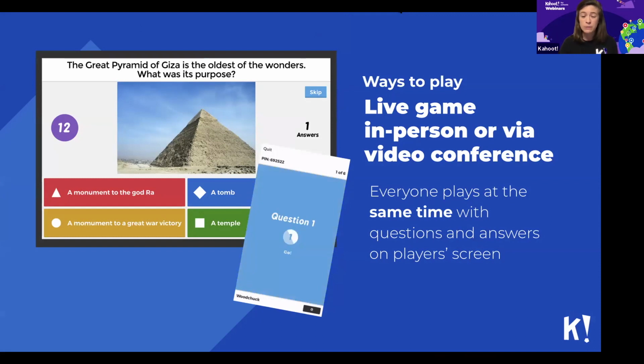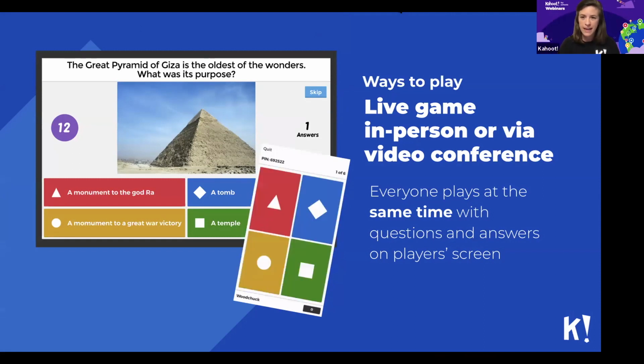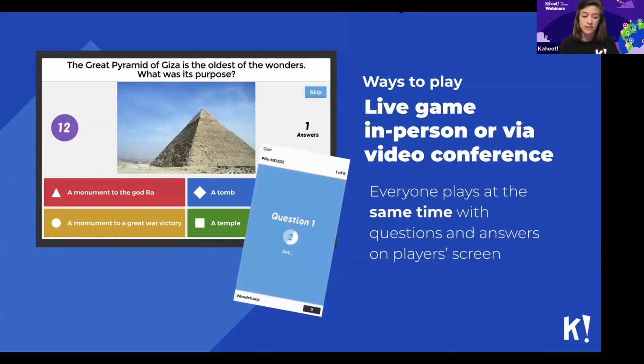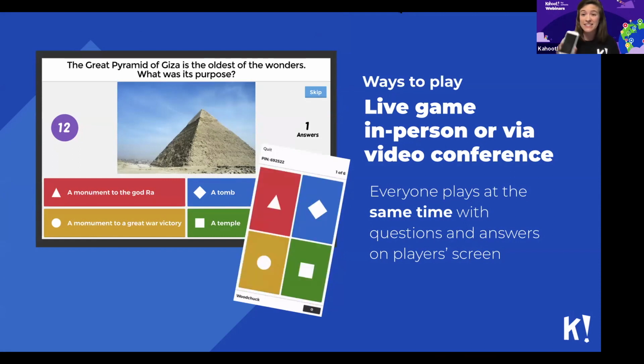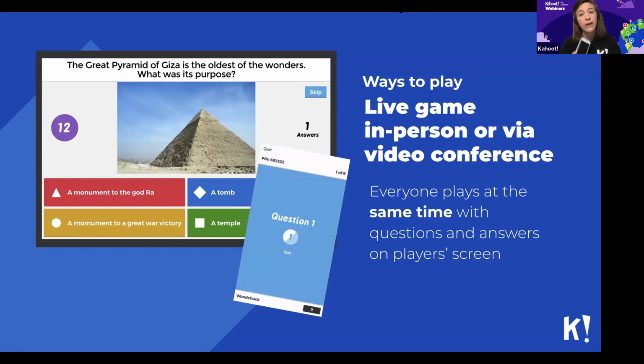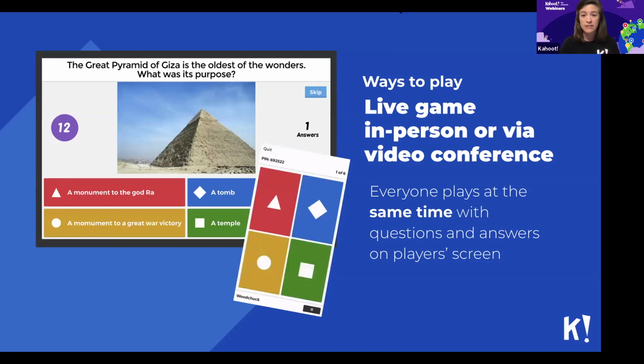In the classroom, this works great. You usually have a big TV or a big projector where you host the game so students see the questions and answers that way. And then they use a device like a phone, a computer, an iPad, or a Chromebook to actually type in their answers. This still works just as well over distance learning when you're playing remote.